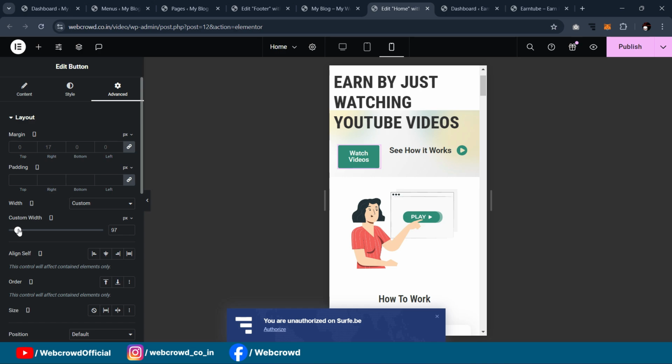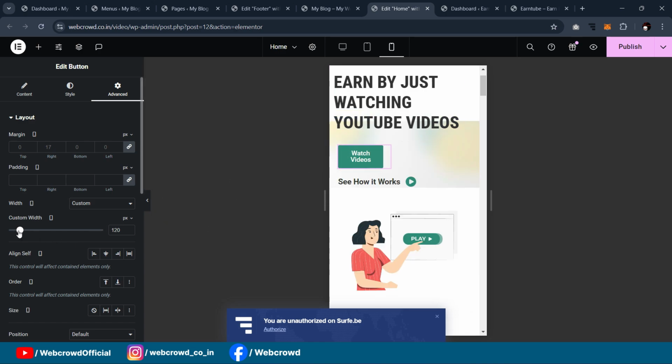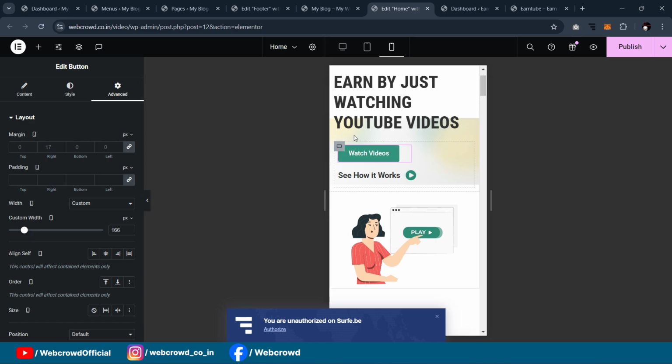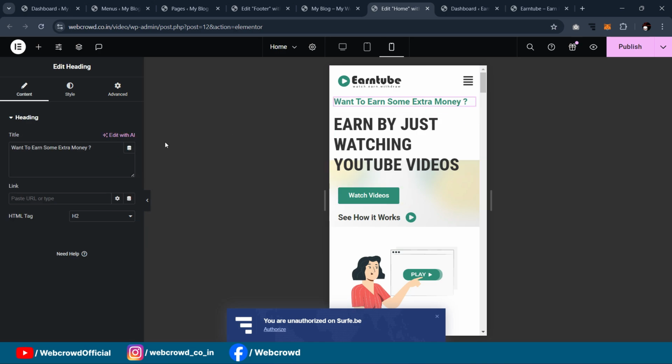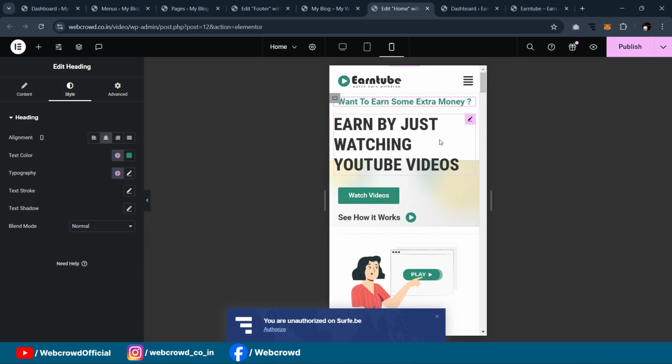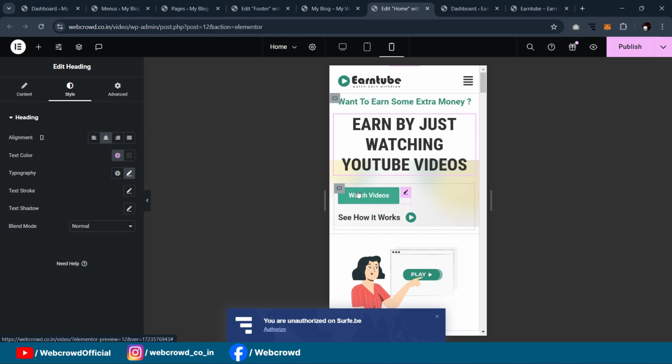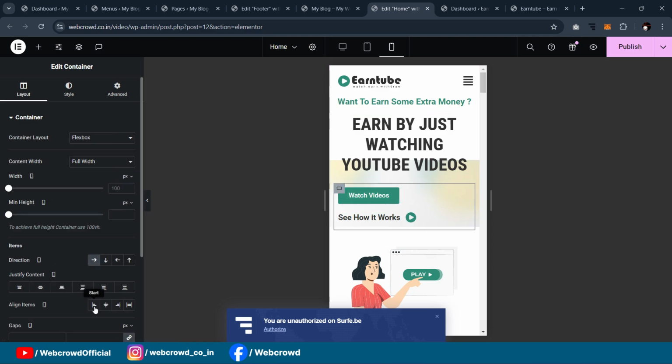But you see that there is not enough space to adjust these two elements at once. So I will do one thing. I will just shift this to the center. Okay, this will also be at the center, and this as well.